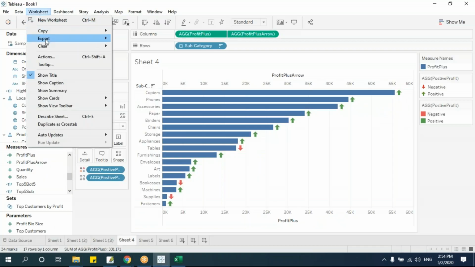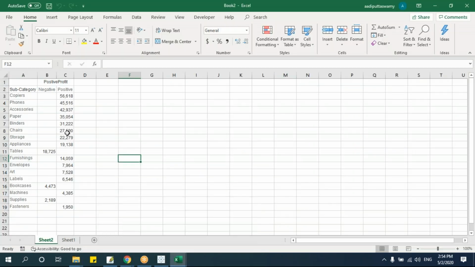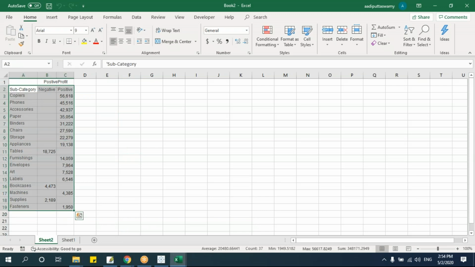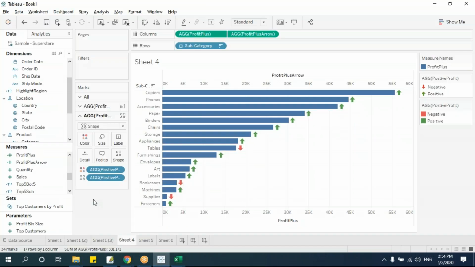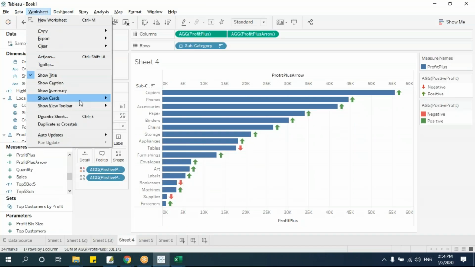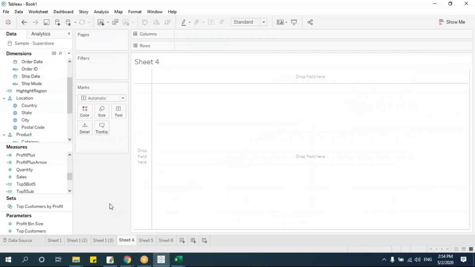Next, we have this export. Say Crosstab. Let's click on this. So what will happen is whatever data is there, that will get exported to my Excel sheet like this. See? So if you go here, this data has been exported here like this. So you can use this export for doing something like this. Right. Let's close all this.